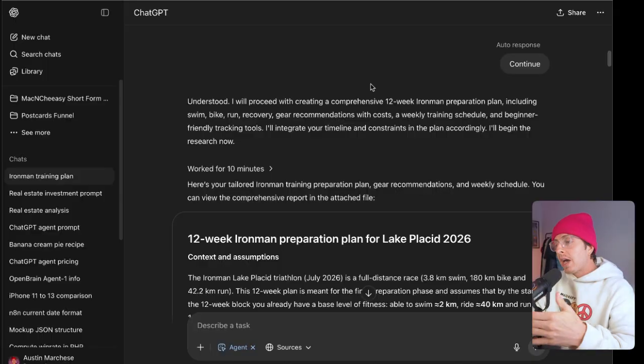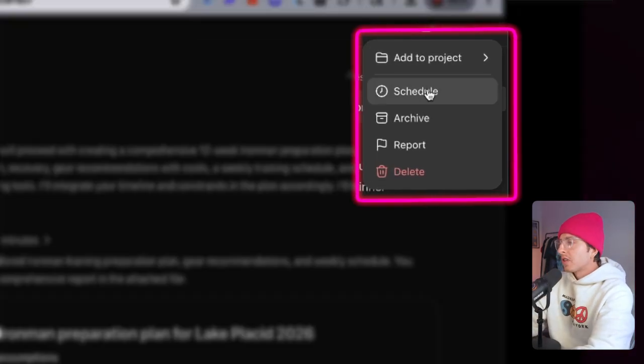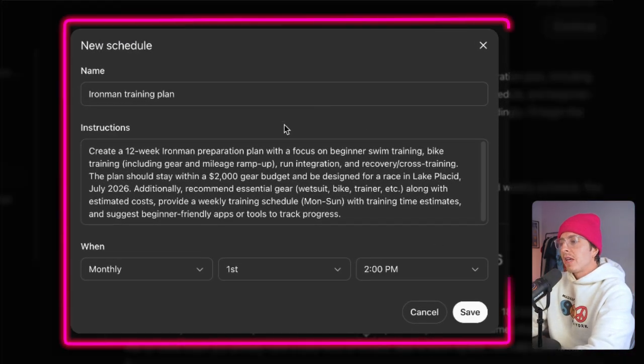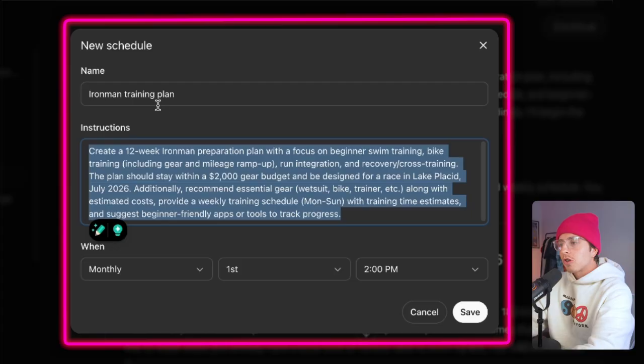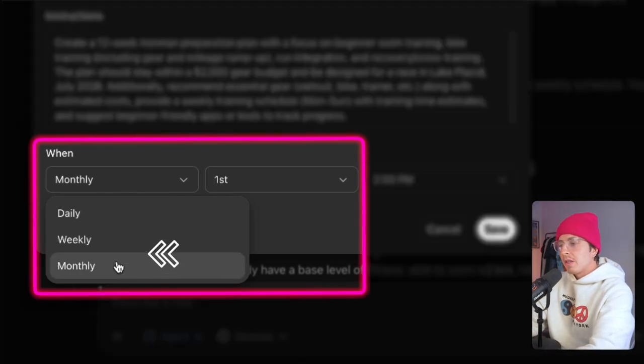The next feature is you can actually schedule these ChatGPT agents to run whenever you want them to. To do that, once you've kicked off an agent, you can click the three dots in the top right, select schedule, and then you can fill in whatever prompt you want it to run, the instructions, name it, and then set when you want to run it, either daily, weekly, monthly.